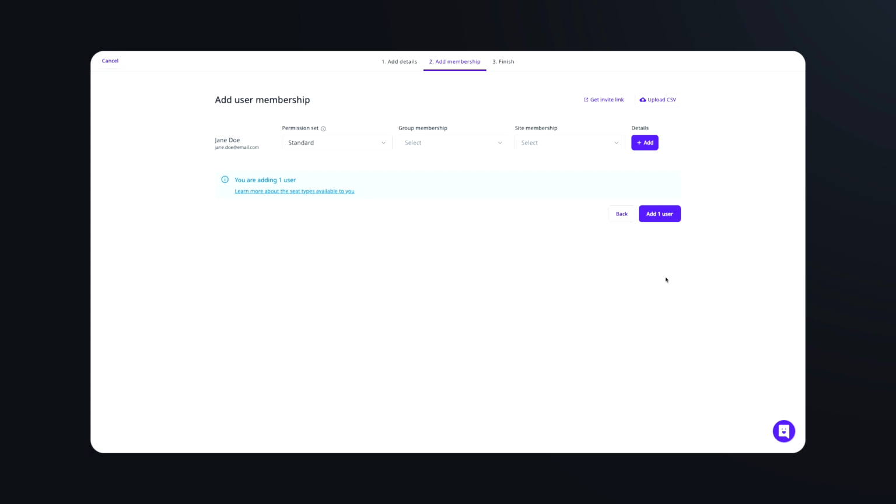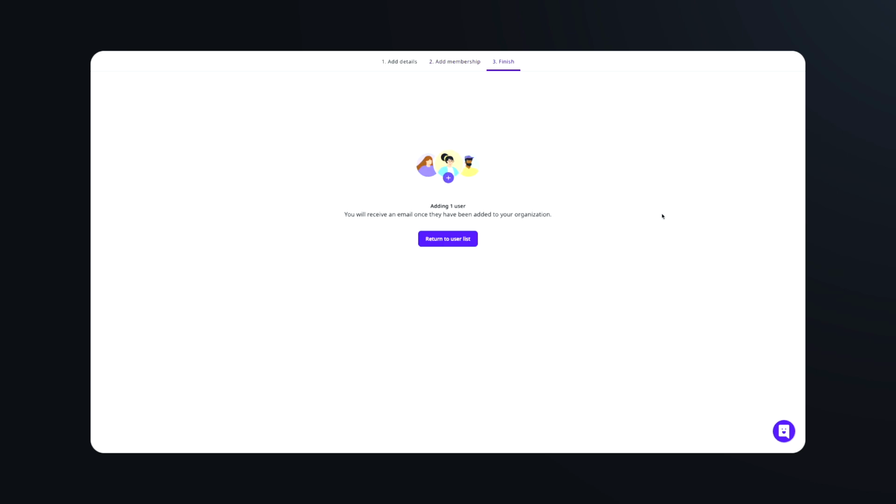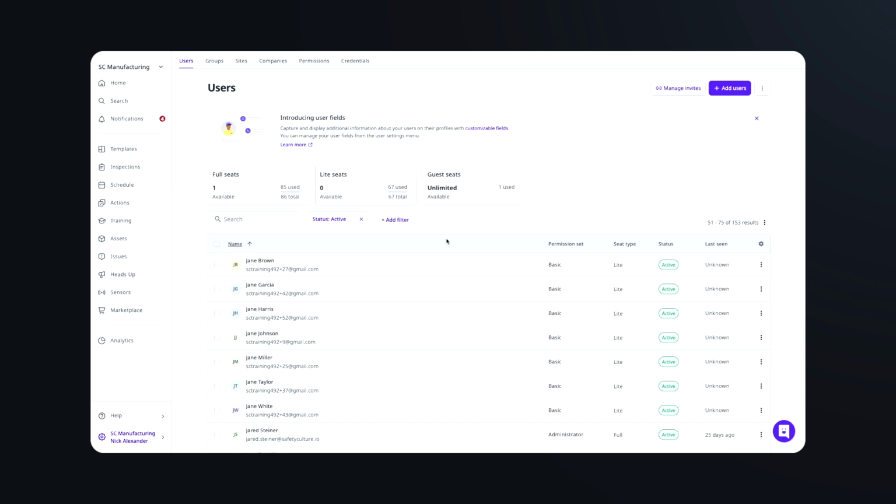And from here, we can start to assign permission sets, group memberships, and site memberships. For Jane, let's go ahead and give her the standard permission set. We could add a group here as well. Let's say she's a part of the executive leadership team, and we could add her to a site within the United States. And with that, we could add our one user, Jane. With that, we've added our user, and we could return to our user list and see that updated now.